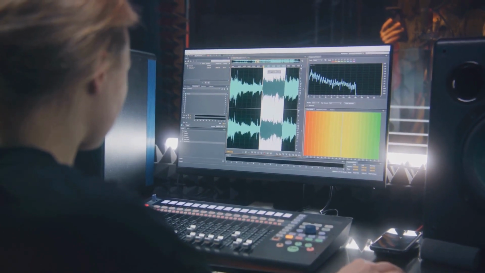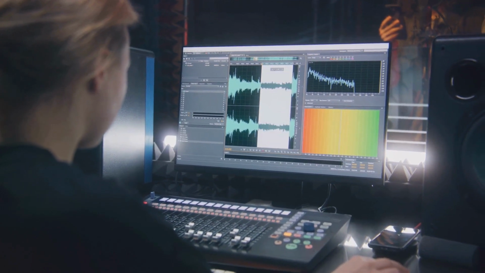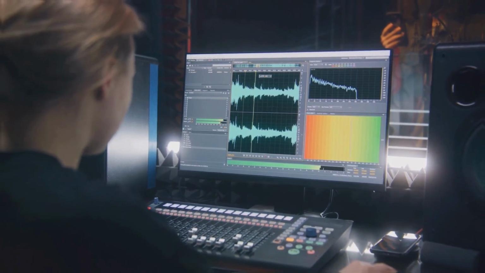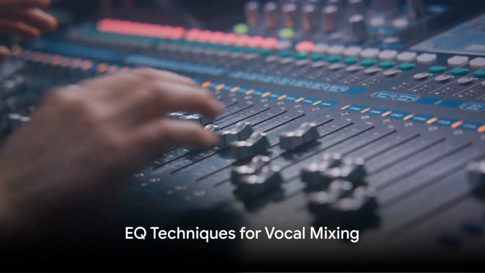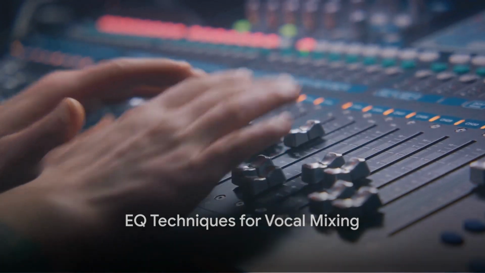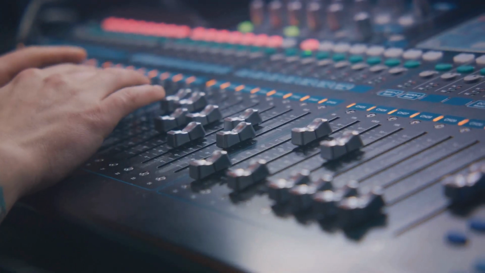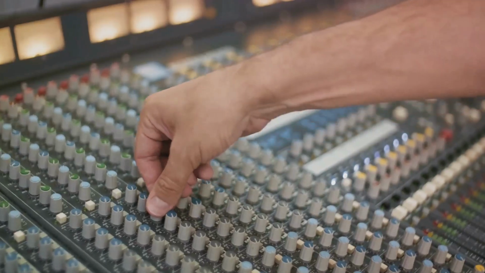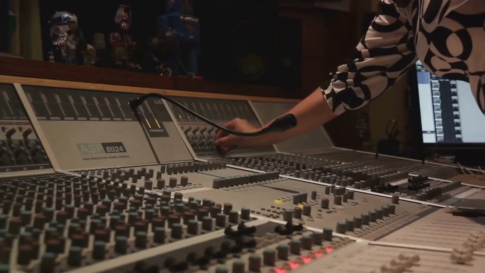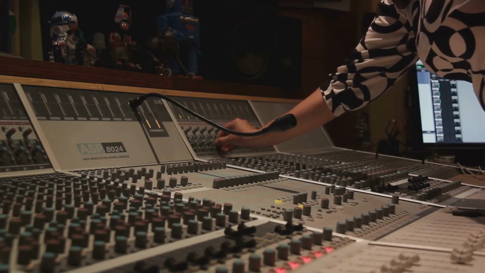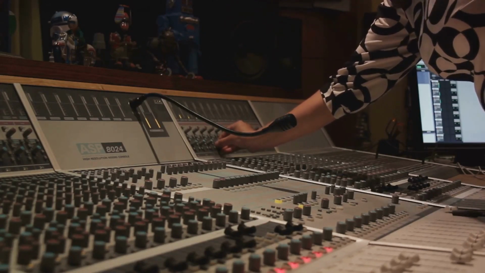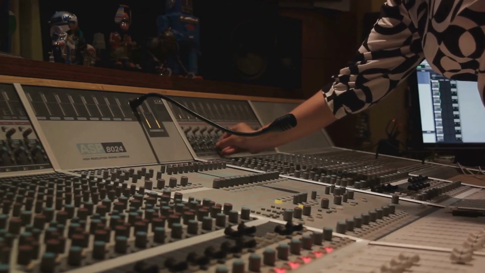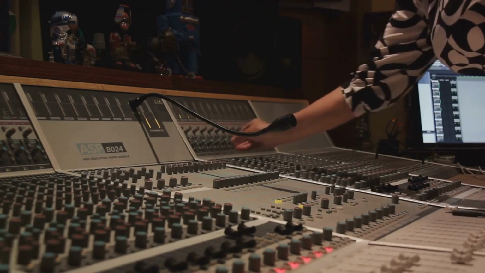With these goals in mind, let's delve into the techniques that can help you achieve a professional vocal mix. Equalization, or EQ, is a powerful tool in your vocal mixing arsenal. Let's delve into the basics to understand its full potential. First off, we have the technique of cutting out low frequencies. This is crucial in eliminating any rumble or muddiness that could be lurking in your track. By doing this, you're paving the way for a cleaner and crisper sound.